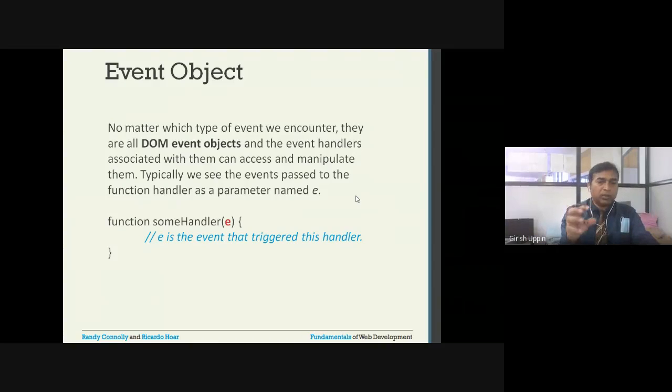In our example we saw we created a few functions. You can pass those event objects to those functions. How will you do that? The function keyword, a space, the function name, and you pass this event, and inside the implementation, that is the curly braces, you will use that particular event the way you want to use it.